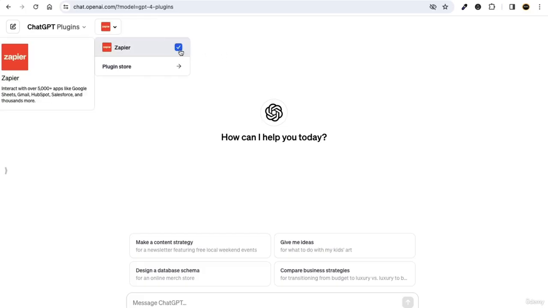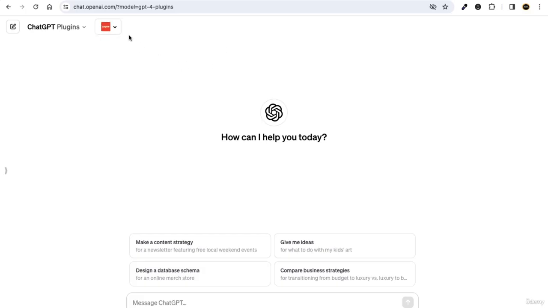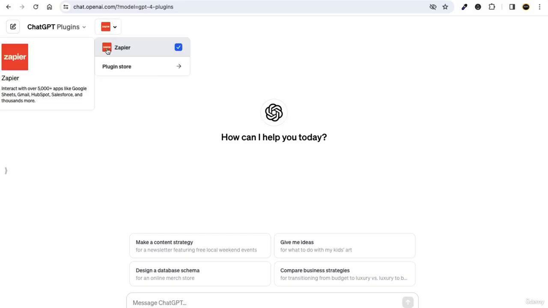For example, if I tick mark it, you can see that right now I have this plugin known as Zapier, which is an automation software plugin integrated with ChatGPT. Now I can use it as well. And one more thing I want to tell you: if you untick it, you will see it will go. It changes on the basis of the recent interaction you have with the plugins.